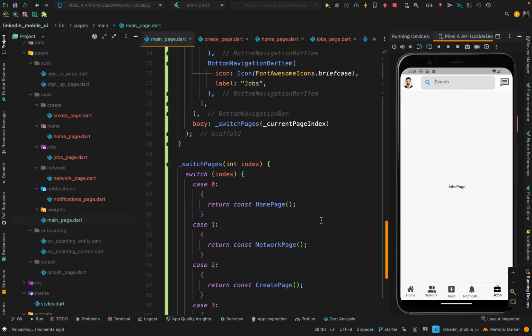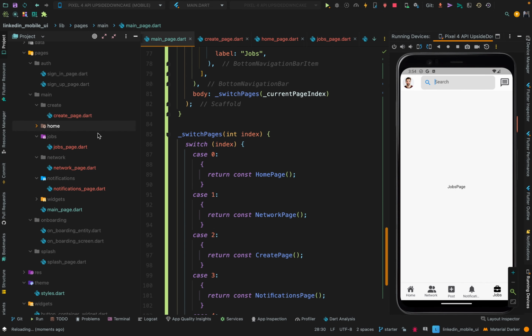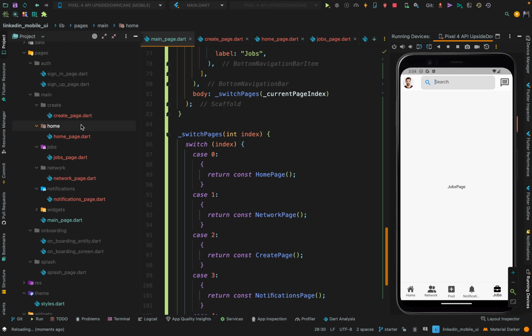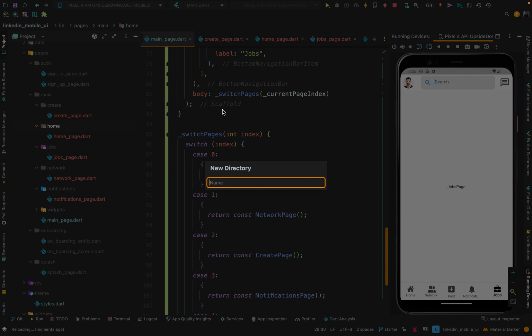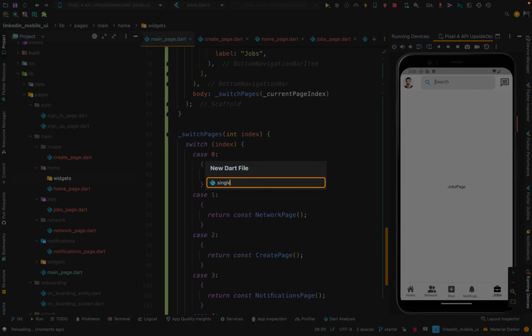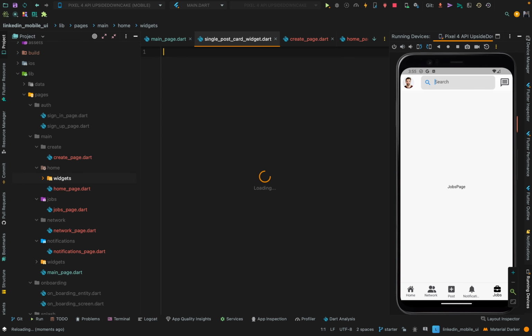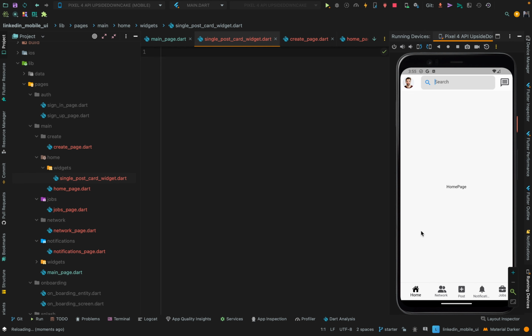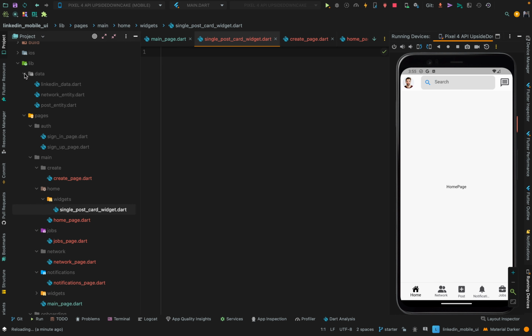So now it's time to go for building the home page. So in the home page, what you have to do is to create a simple directory, name it widgets. Inside the widgets, there will go the single post card widget, because each single post will be returned in the list view and will be the list of posts in here. And one more thing that I did not introduce to you: this time the data is specified a little bit different. We don't have the list of objects, but we are using the method that we did in our onboarding entity.